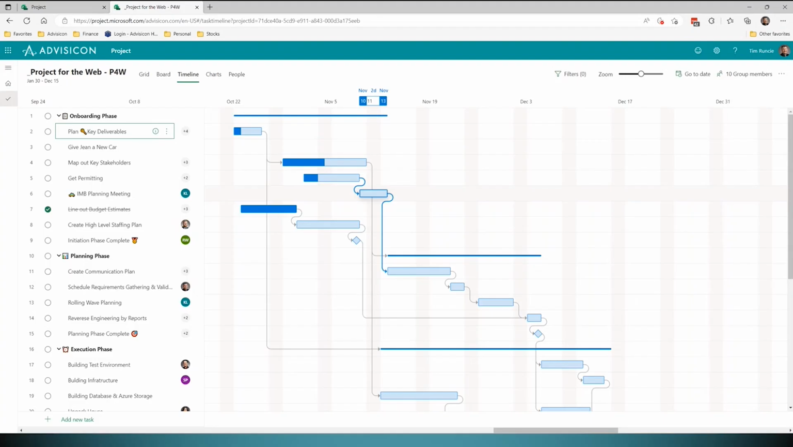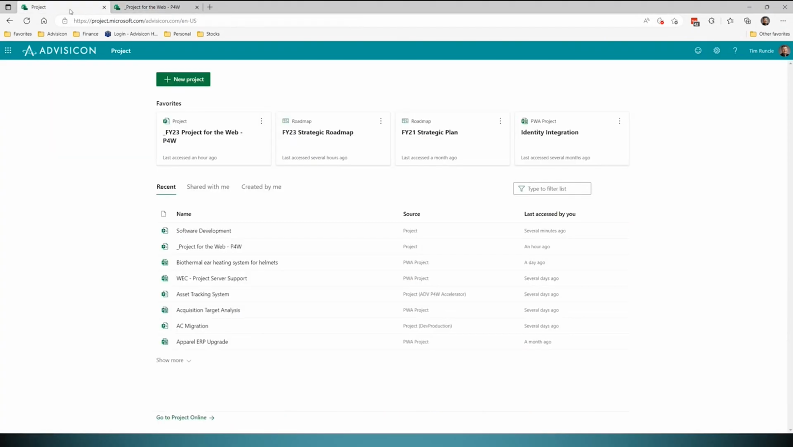Okay. So let me bring up Project for the Web. In fact, let me back up a step here. I will take us right to what we call the landing page. So the idea is that we have this home page, which is very much where you can pick which project tech you're working with, whether you're going to build a roadmap or specifically add it from an existing desktop or a Project Online environment.